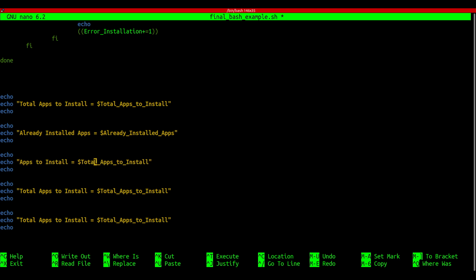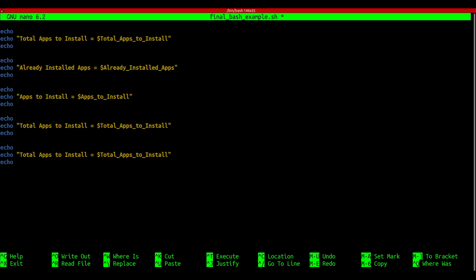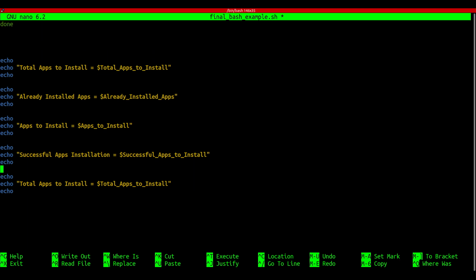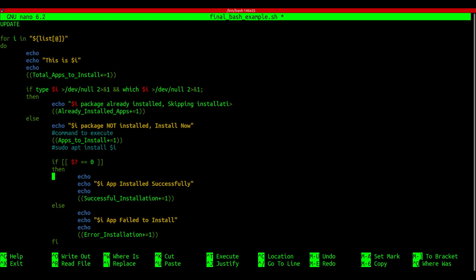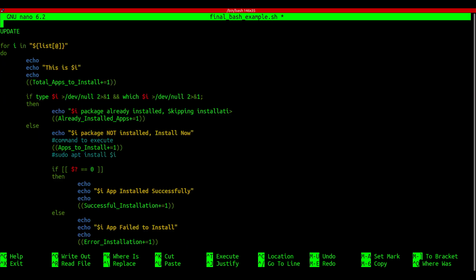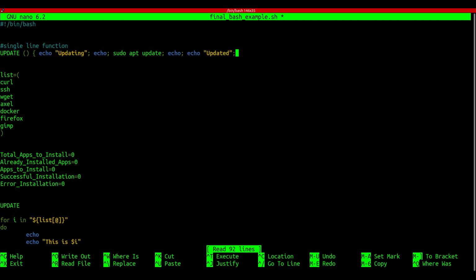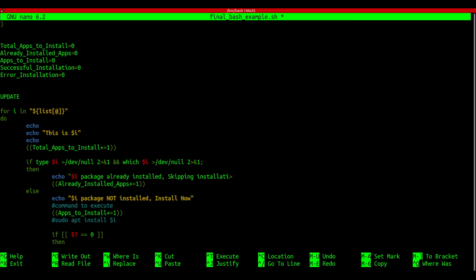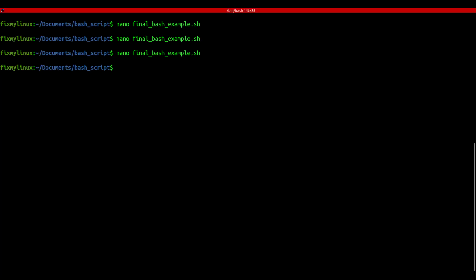Echo apps to install, $apps_to_install. Echo successful installation, $successful_installation. Echo error installation, $error_installation. For testing, I commented out the sudo apt install line just to ensure everything else works as expected. Save the file and run it.